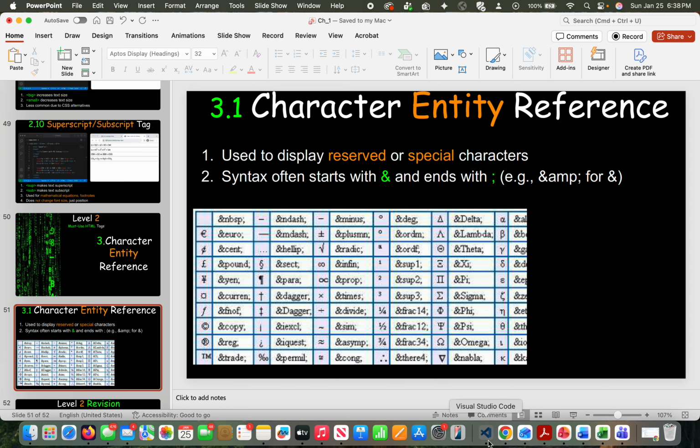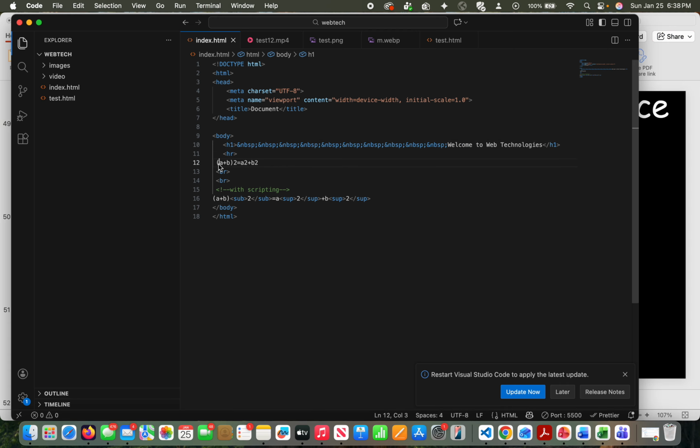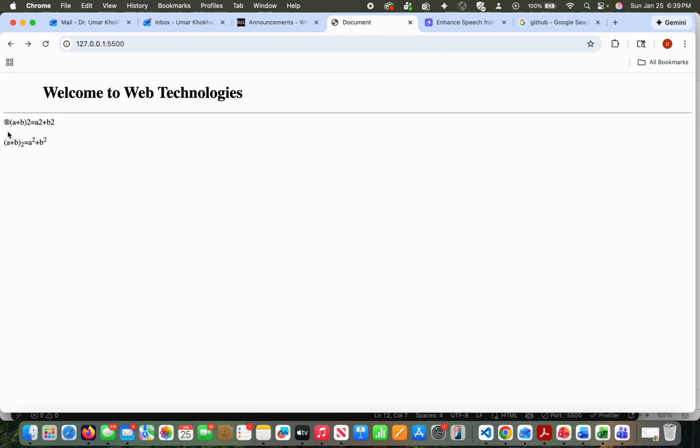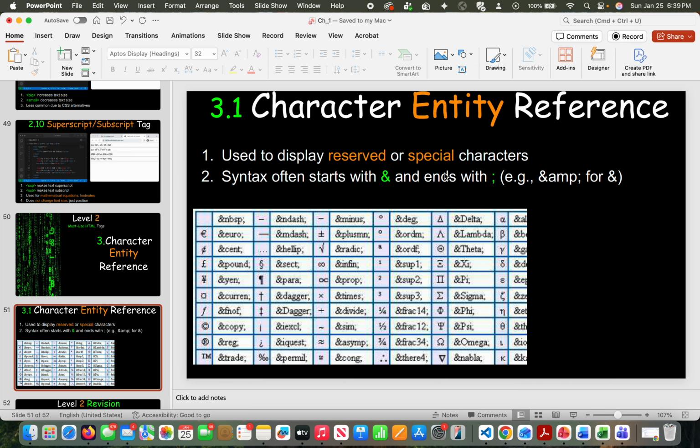Let's try that. For example, if I wanna put registered here, I type reg, and then if you put a semicolon, this one is registered. Now let's see how the web page looks. You see the register tag. If you want these sort of things in your web page, we can typically use the character entity reference. This is the whole table. You don't need to memorize it, but these are reserved for it.